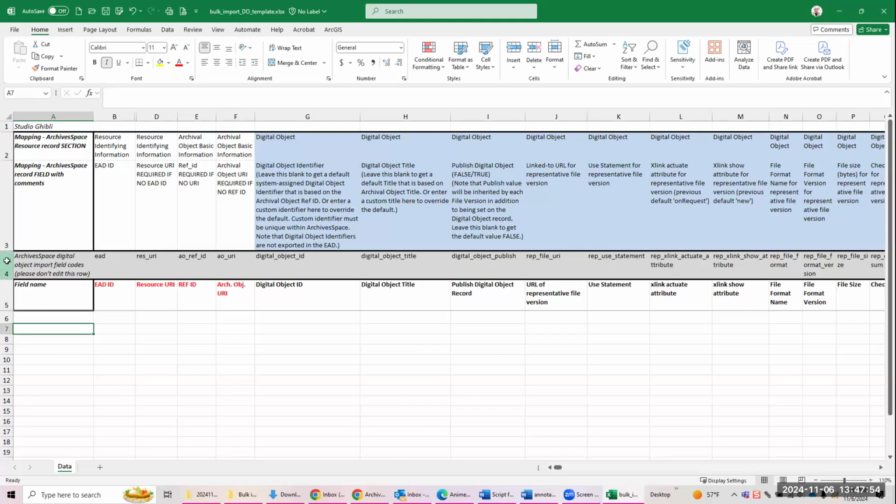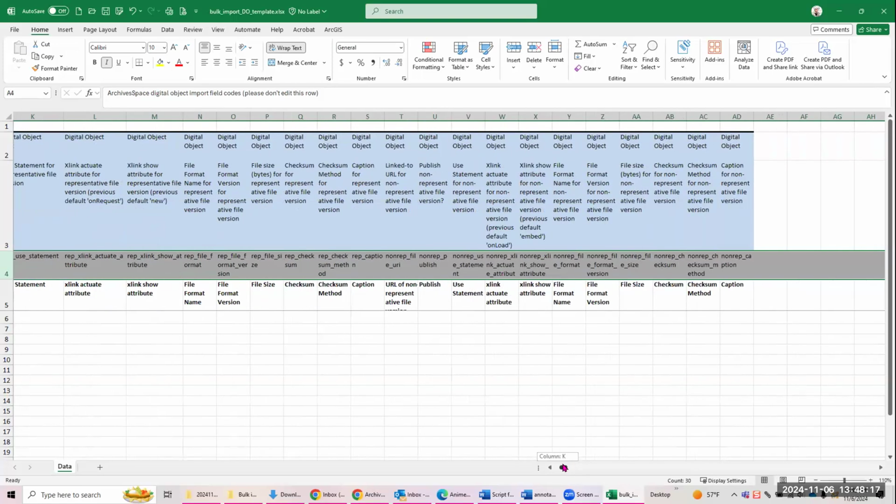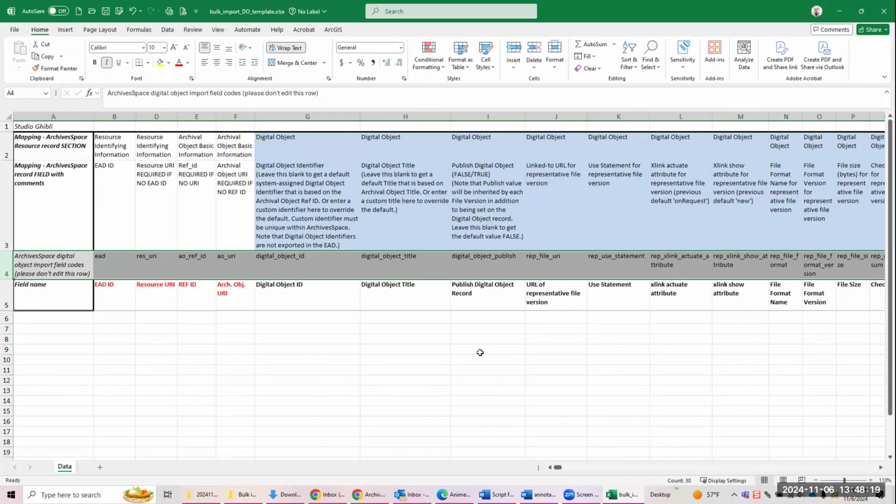As long as you do not ever delete this line right here, the one that says ArchivesSpace digital object import fields codes, you can rearrange these columns, hide them, or delete them to your heart's content. Unlike the other importers, this spreadsheet is not very long, so it stops right there, which is pretty handy.